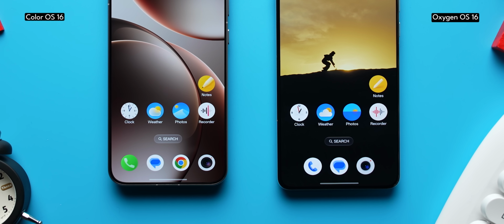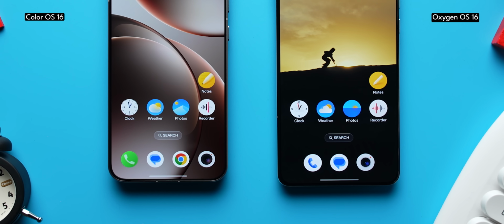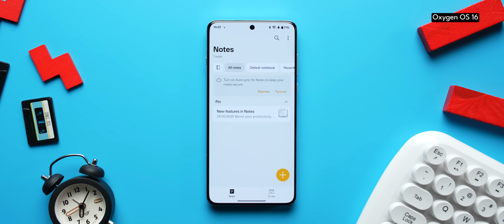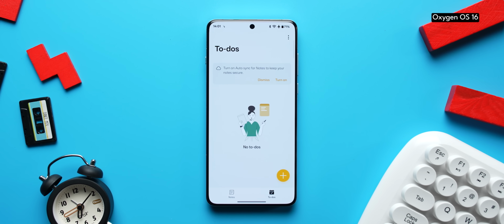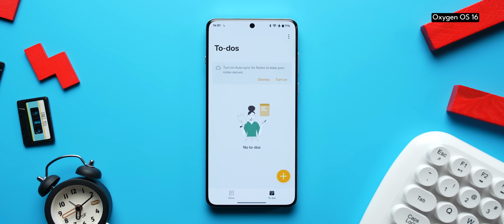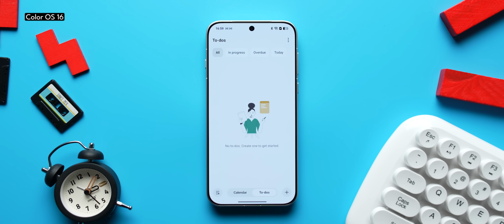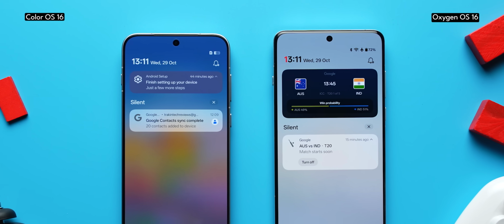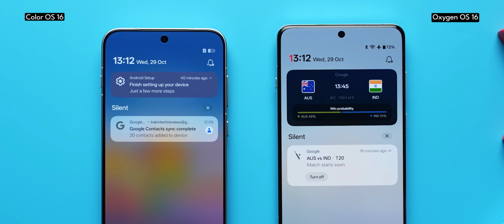Now, if you ask me between ColorOS and OxygenOS, I actually prefer OxygenOS icons more than ColorOS's. Now, another thing that we wanted to highlight is that the to-do list, which is baked into the Notes app in OxygenOS, is actually baked into the Calendar app in ColorOS. Now, when you pull down the Notifications tab, there are subtle branding differences that you will notice.